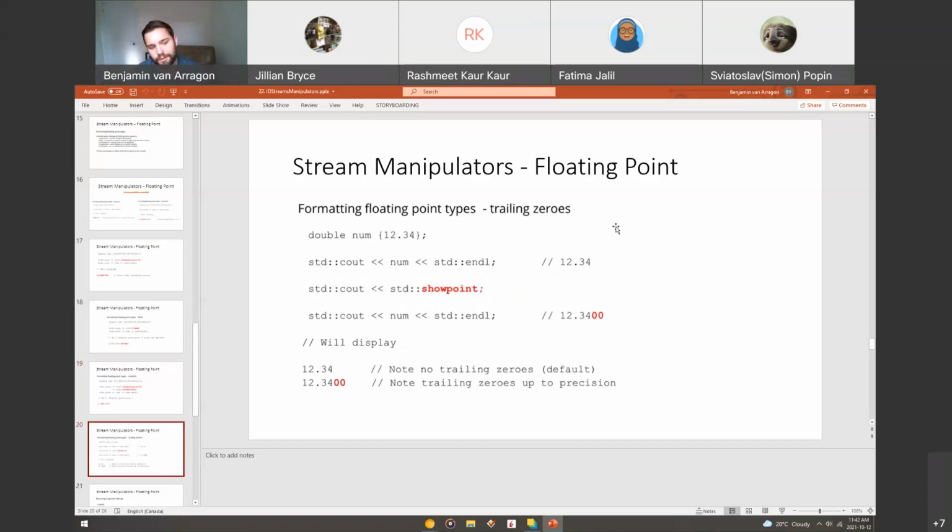To force trailing zeros, say we had a number here like 12.34, and we wanted to display it to show 4 decimal places no matter what, because all our other numbers go to 4 decimal places after the decimal. Even though it's zeros, we can force those trailing zeros by using the show point flag, and it will just add the zeros to the 4th decimal point.